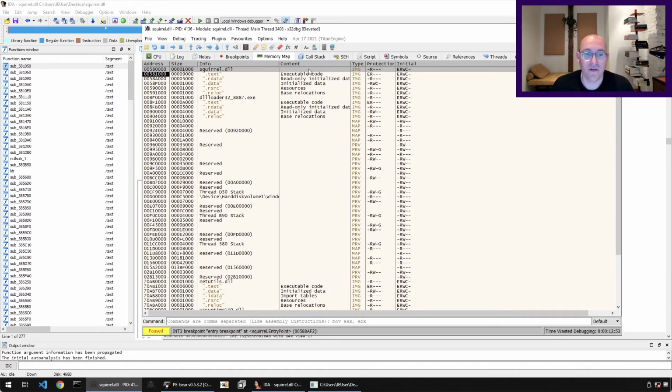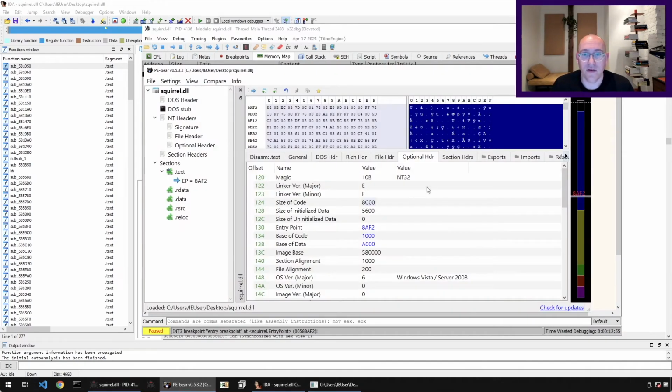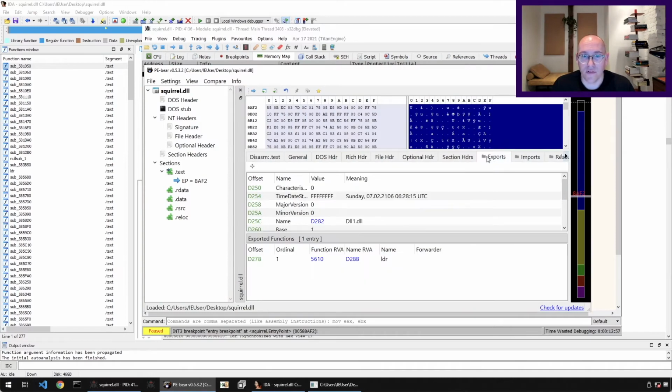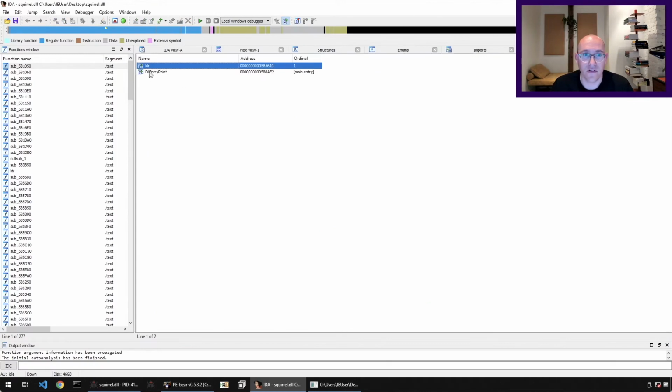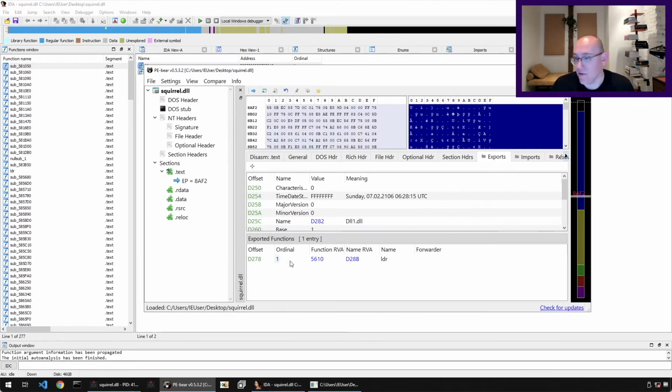And in that case, what you need to do is go into PE-bear, go to the exports, and find the RVA of the function for the ordinal that you want to debug. The ordinal is just a numeric way of addressing exports. You can see the export name loader is ordinal 1. So ordinal 1 in PE-bear is the same as that loader export. It's just instead of using a name, they're using a number.